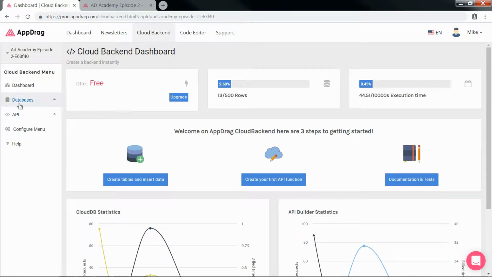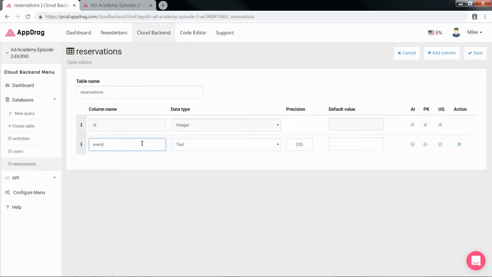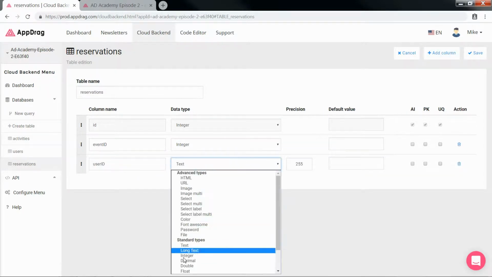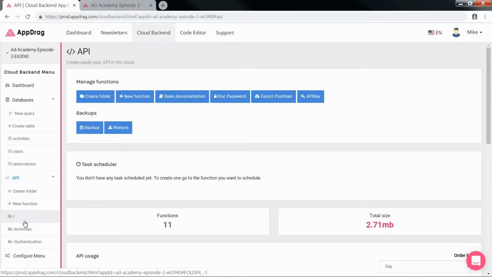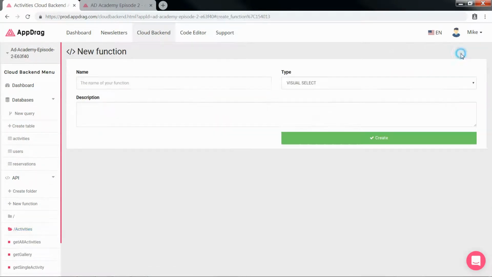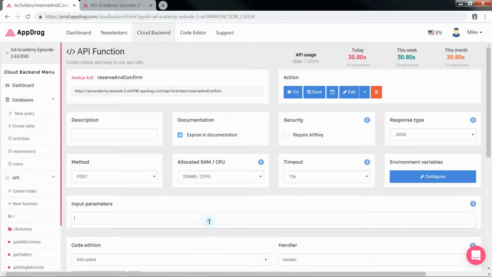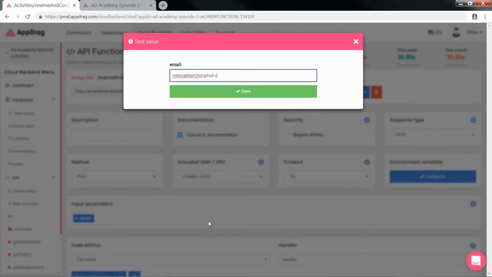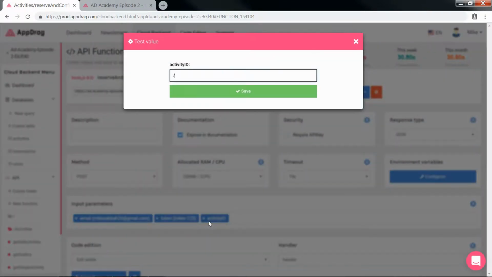We're going to create a reservations table that will get populated every time a user books an event. So the columns we'll need are the event ID and the user ID. Then we'll create a node.js API that once activated, it'll grab the user's email and token from the local storage and the event ID from the URL, and with those run through the process of creating a reservation and sending a confirmation email. So the first step will be to get those input parameters, which are the email, token, and event ID. And for the test values, I'm going to make sure that I'm putting an email and token that match in my users table.